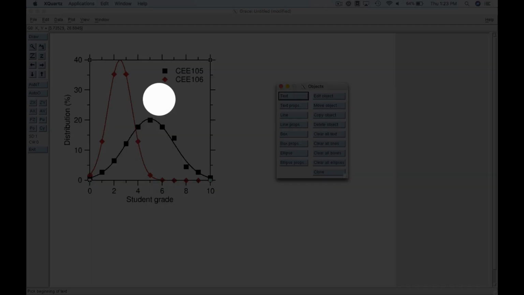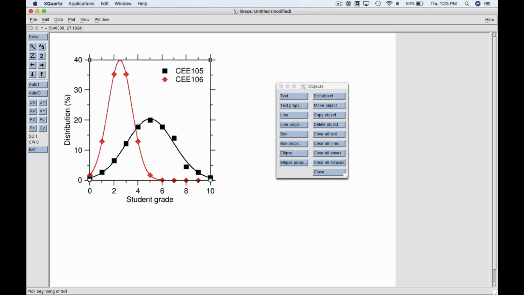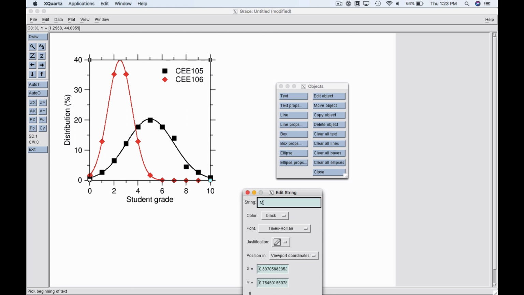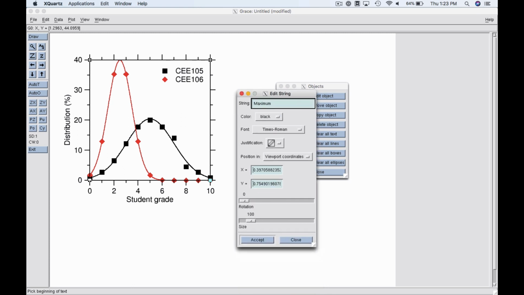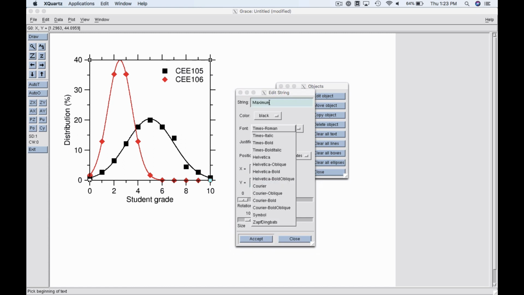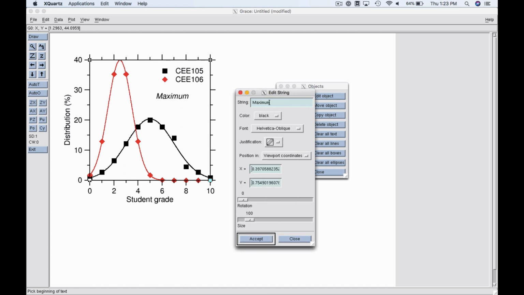Then you need to click on the plot where you want this text to occur. Okay, so we are going to say, for example, something stupid like maximum. We can change different options like the color, like we are going to, for example, put it this time in Helvetica oblique like this.